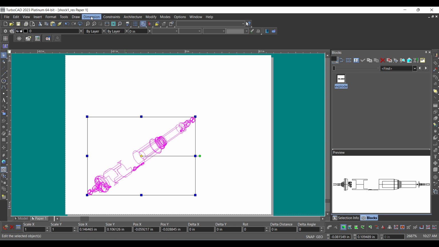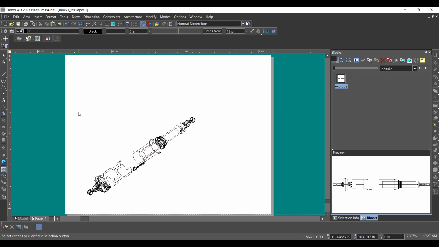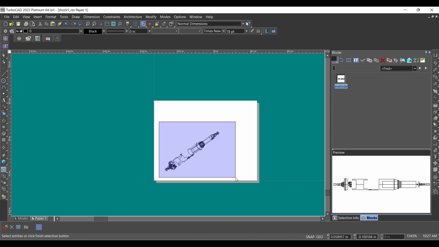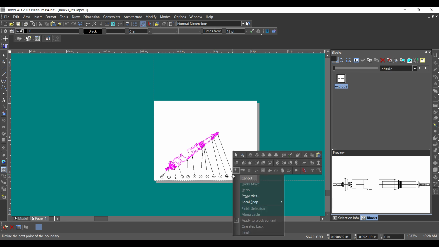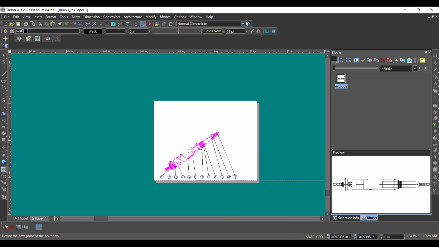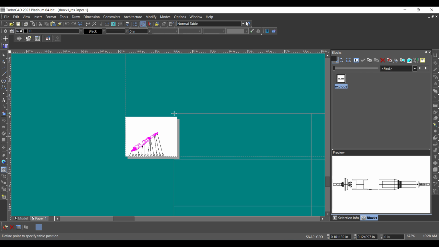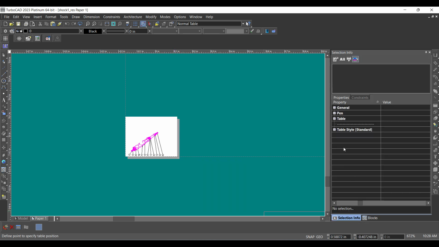Go to Dimension and select Automatic Callouts. Select Entity. Select Finish Selection from local menu. Define the first point of boundary. Define next point of the boundary. Select one step back from local menu. Select Finish from local menu.